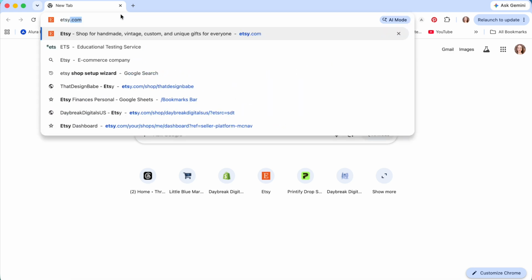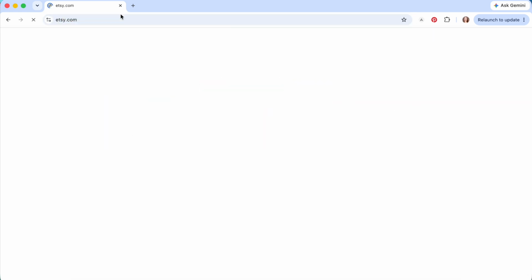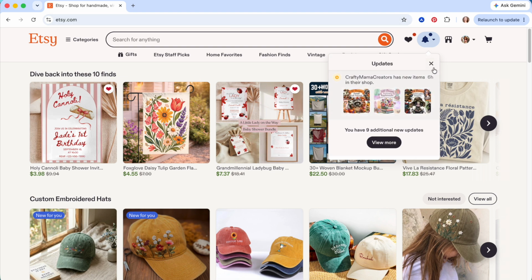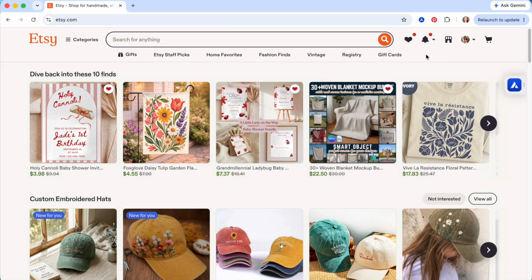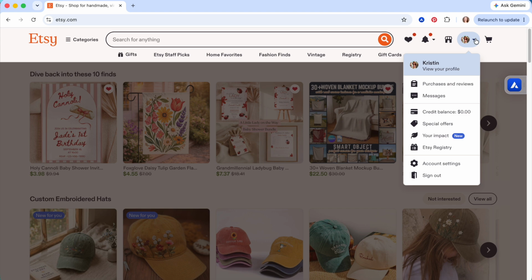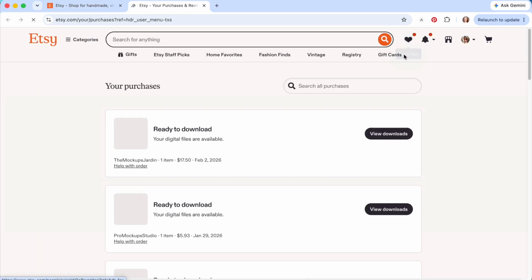You're going to go onto your Etsy account. Make sure that you're logged in under the same place that you purchased it from. And then you're going to click on the part where it says your account and then go down to purchases and reviews. From here, you'll have a list of your purchases. This is where you're going to view your downloads.